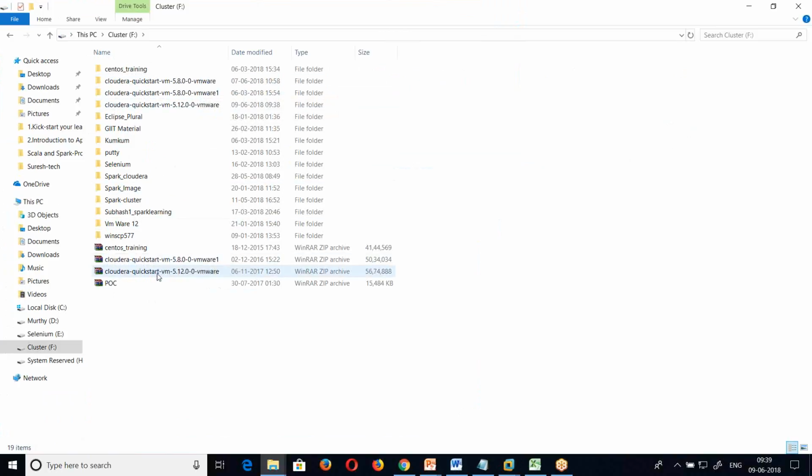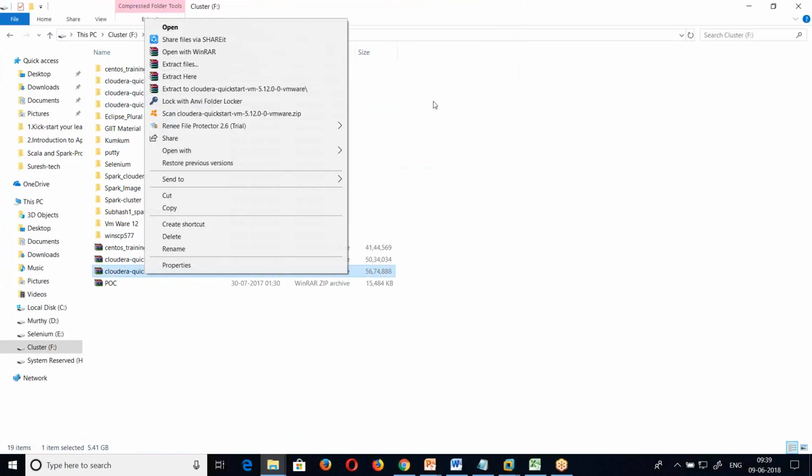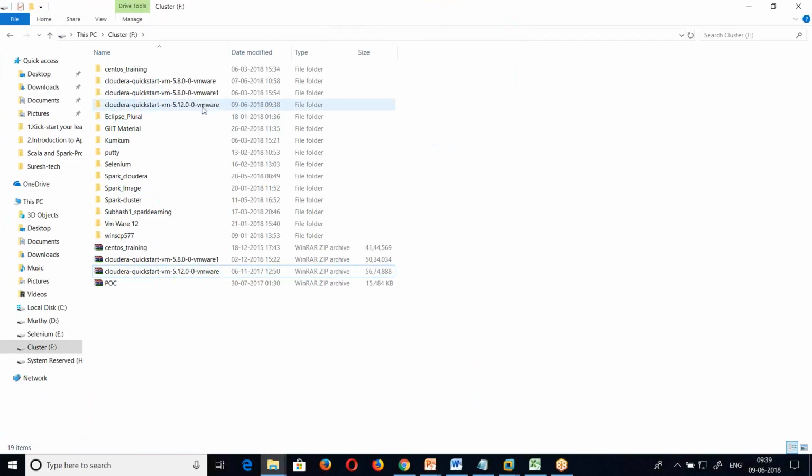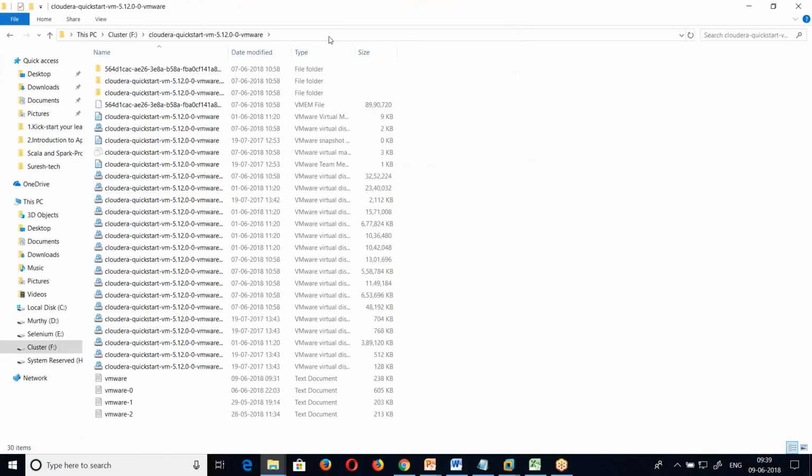See here, you'll get the data like this. 5.41 GB, 5.12, like this, you'll get it. You need to right click here and extract here. After extracting this, you'll get a file like this. Open this. Copy this path.